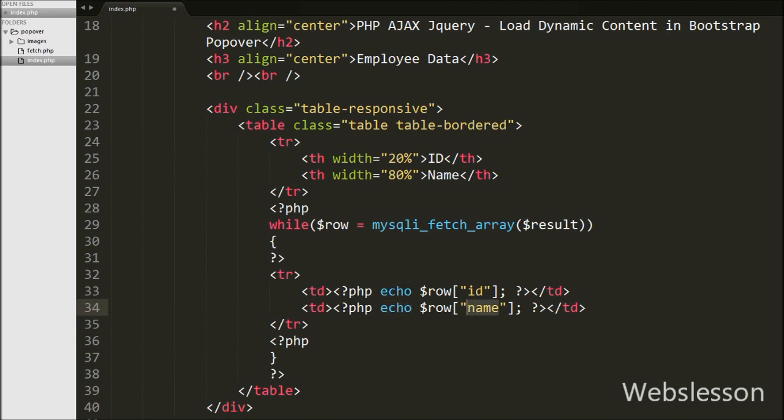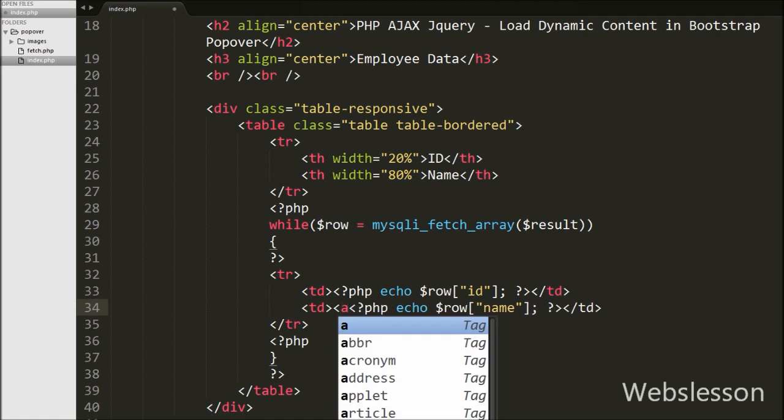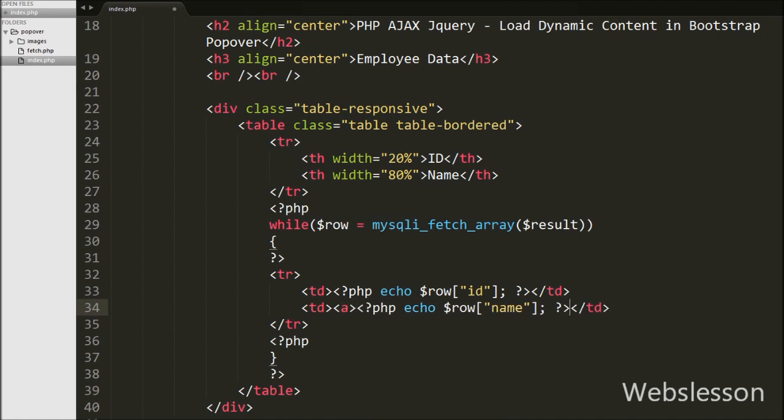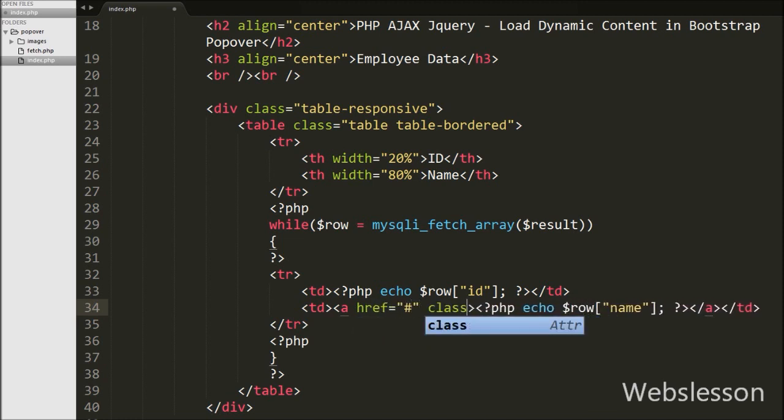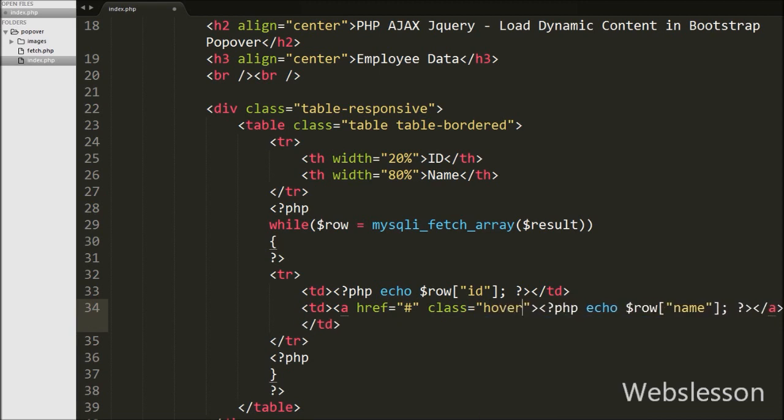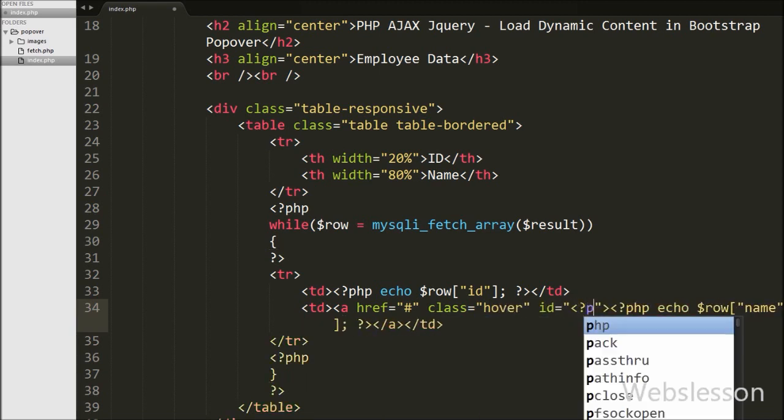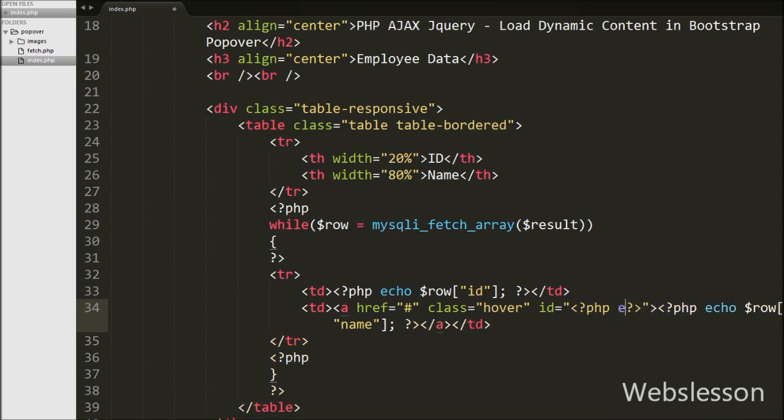loaded under a Bootstrap popover. So for this, first we put this employee name data between an anchor tag. We write an anchor tag with attribute href equal to hashtag, class equal to hover, id equal to open and close PHP tag, and between this tag we write an echo statement with the $row array with key id.